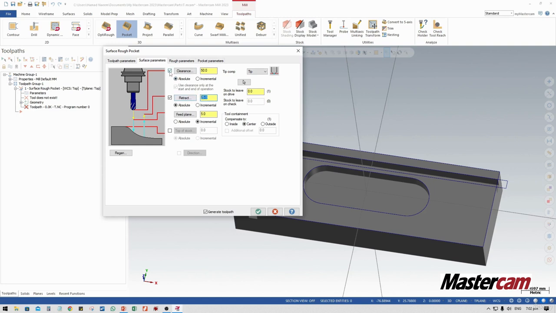You don't need to check the clearance curve unless you have to check that there are no obstacles on the work area. If not, but it's a safety point, we should check this. And the retract point is 25. And how about the feed plane? The feed plane, where the cutter enters into your cutting area, is called the feed plane. Let me set the feed plane 2 millimeter above the surface of the workpiece.